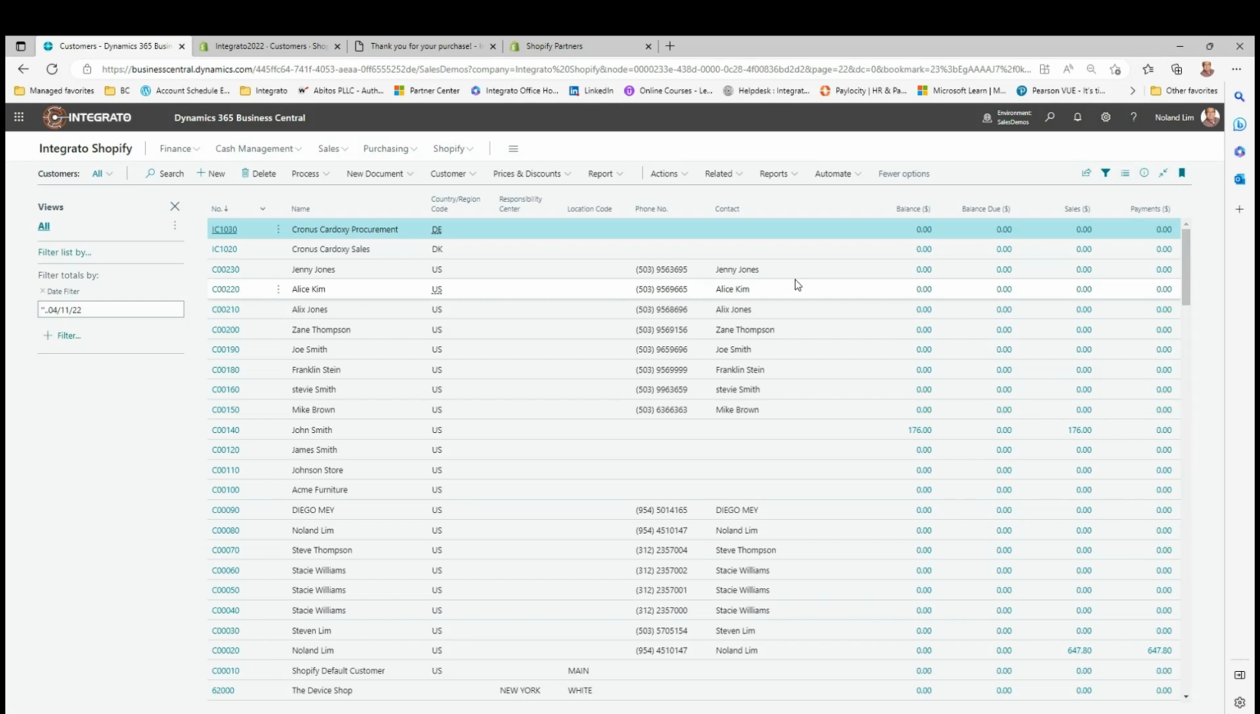So basically, that's the workflow of how an order got created in Shopify and how it flows over to Business Central.